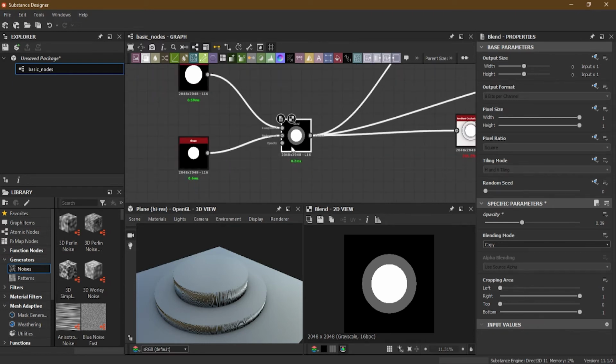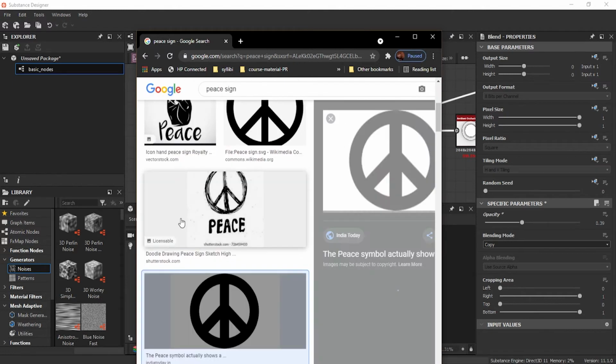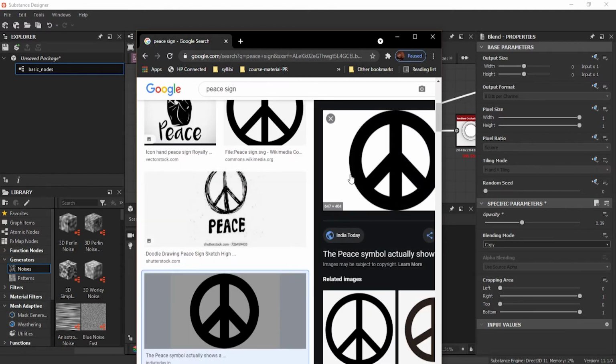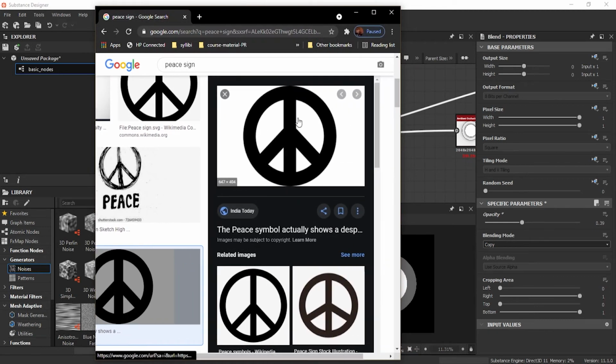Now, I want to create a peace sign. Just to show you how the peace sign looks, let me bring the peace sign here. So this is how the peace sign looks. Okay. So you have something like this and these two options here. Now here we have a hole inside. Okay, so we have only this outer circle, and we have the hole inside here.